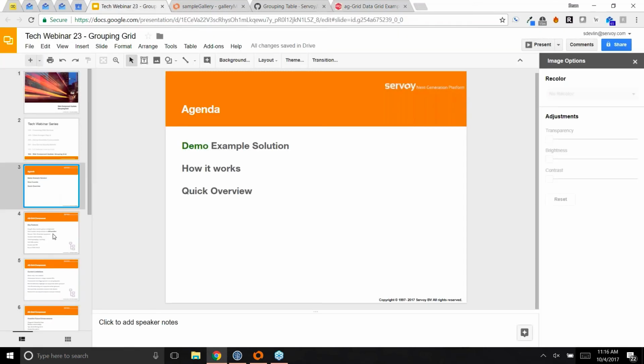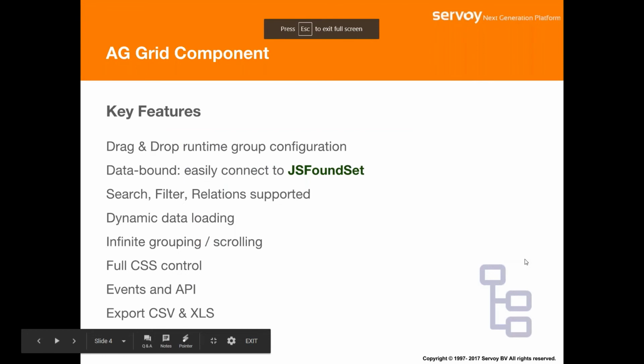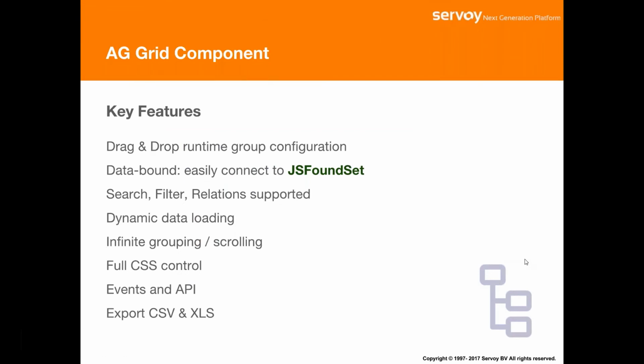All right, let's quickly go over a few slides here to summarize what we've just seen. The key features here are that, first of all, this is a groupable grid. So we have drag and drop runtime configuration. By runtime, I mean that end users get to choose how a grid can be grouped. It's data bound, so you don't have to run the queries yourself to do the grouping.